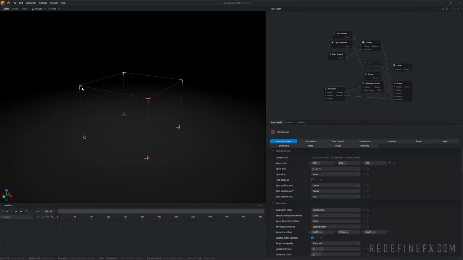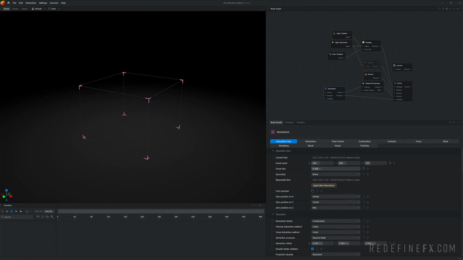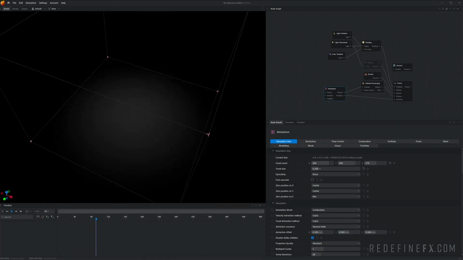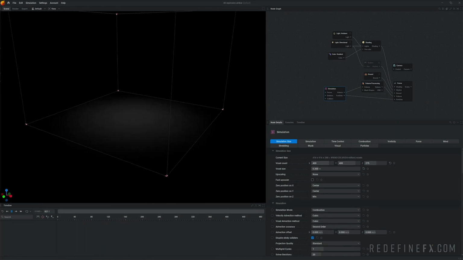We want this to be a large scale explosion, so I'll make our voxel size 0.3 meters, and I'm gonna make this 400 by 400 by 275. Apply new resolution, so we have this ginormous grid. So we've already covered how to make a basic explosion in the toxic blast, but in this example we're gonna use GPU particles to make a much more detailed explosion.